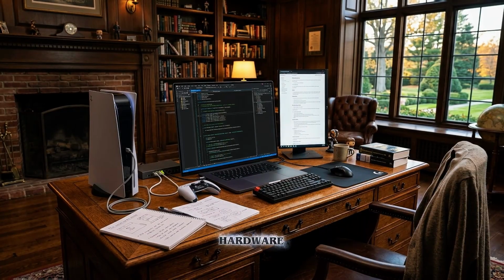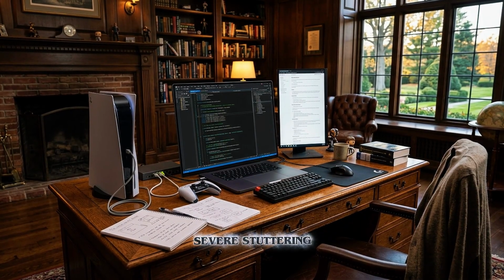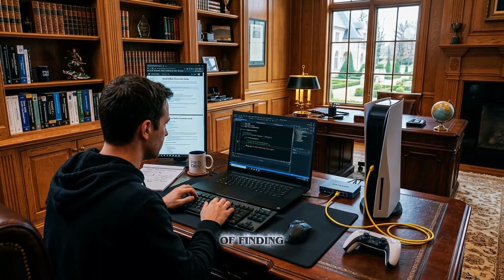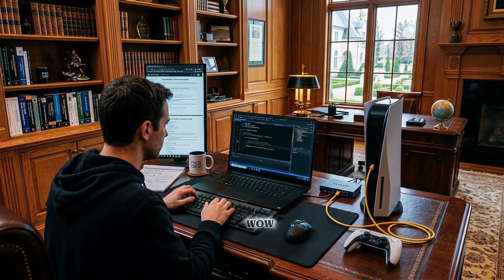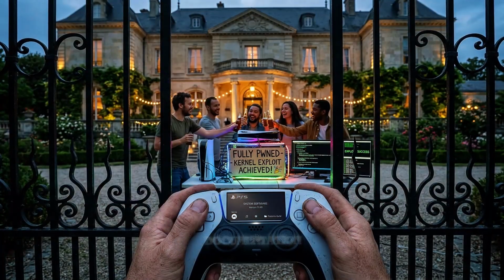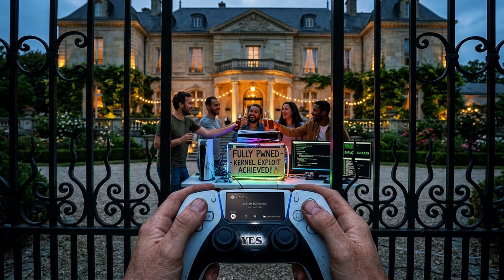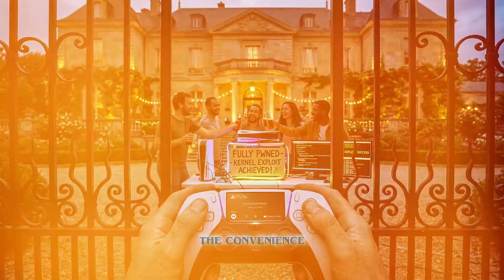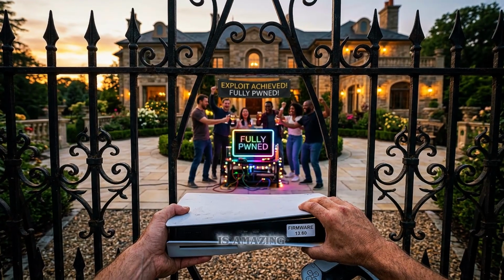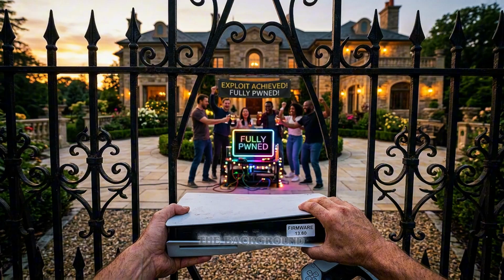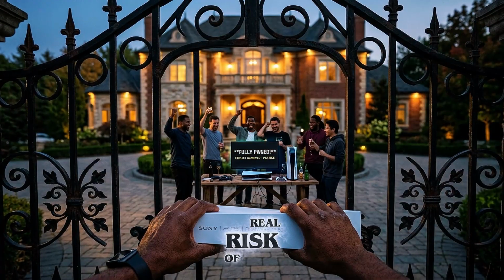You're fighting the hardware. It introduces severe stuttering and agonizing load times because the system is just choking on the overhead of finding all those tiny pieces. Wow. But there's another, arguably scarier warning in the ShadowMount Plus documentation. A bricking warning. Yes. Here's where it gets really interesting, but also a bit sketchy. The convenience of this automated mounting is amazing, but doesn't forcibly mounting and unmounting virtual disk images in the background carry a very real risk of bricking the console?